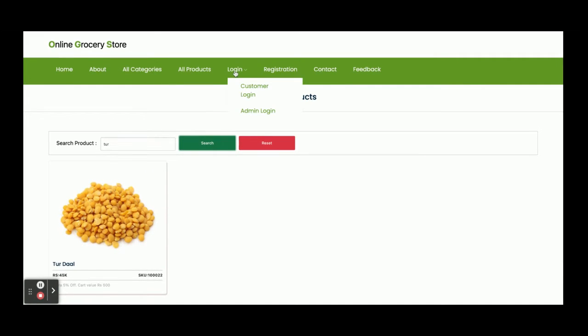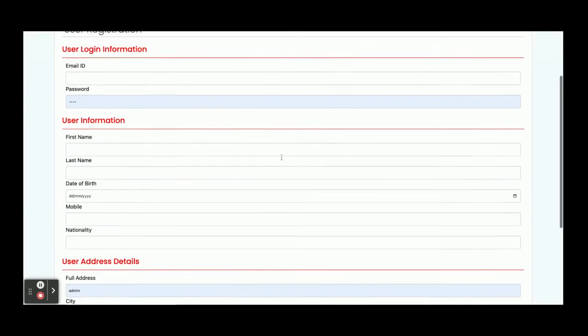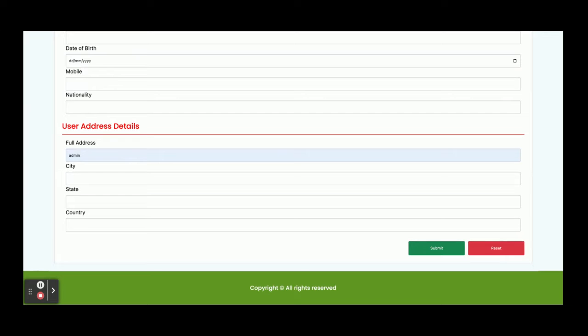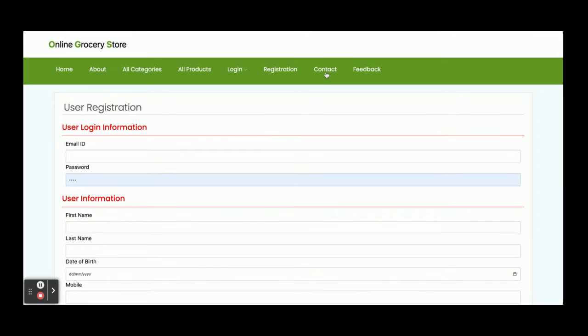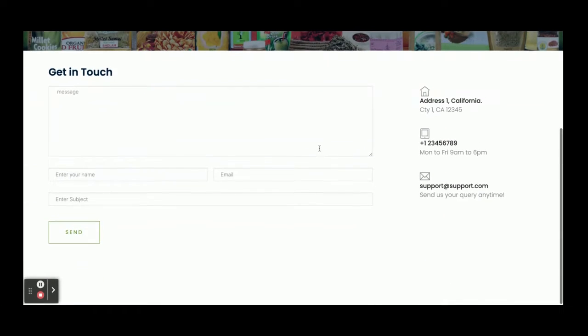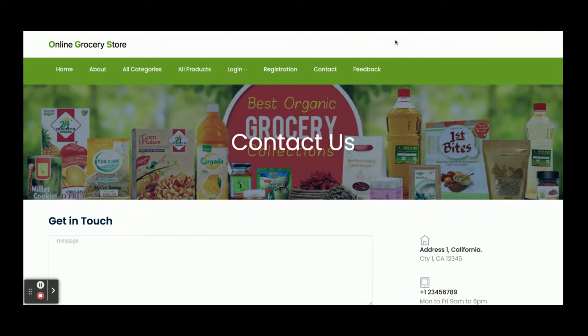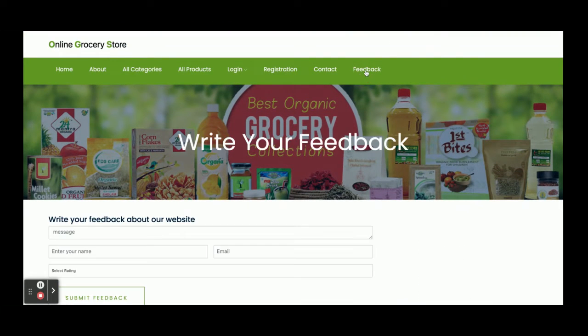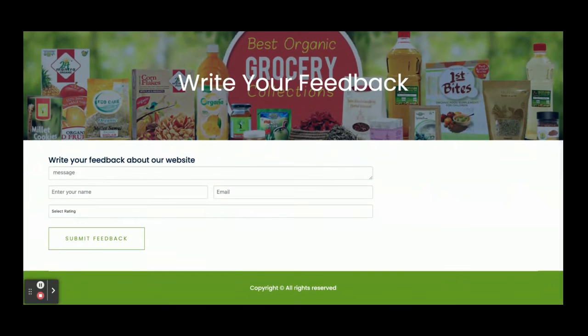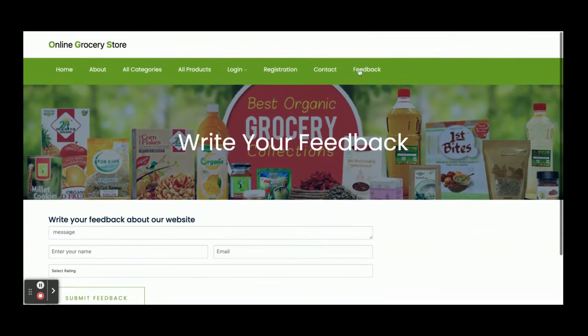This is a login. From here customer can log in, admin can log in. This is a registration. From here customer can register, and after that he will be able to log in with his user ID and password. This is a contact us page, and it's not static. The values of this contact us page are saved in the database, and admin can view them. This is feedback. From here customer can put his feedback, and admin can see that from the admin portal.